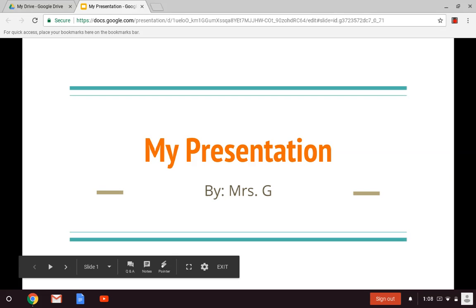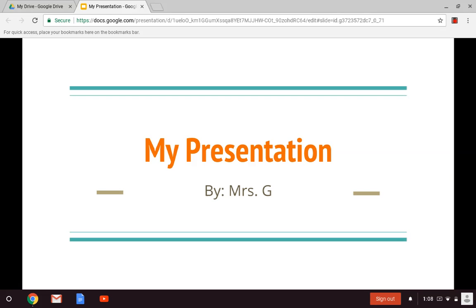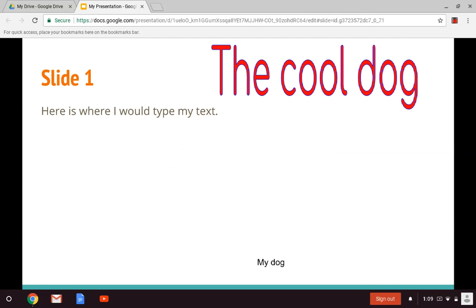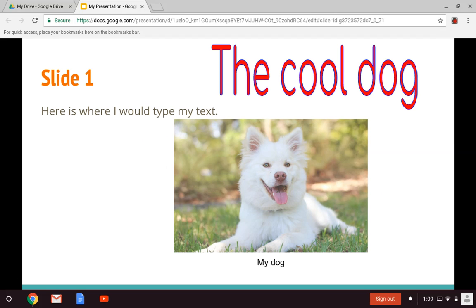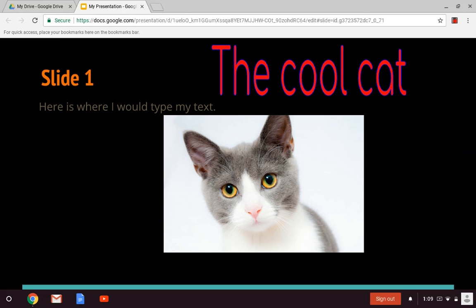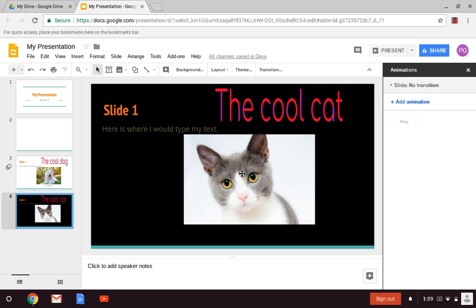So my presentation by Mrs. G, I can click, use the space bar, hit enter to move to the next slide. That's the slide I left blank. Here's a dog. It's really cool. And when I click, you can see my dog appear since I put that animation in. And there's the cool cat. So to get out of it, you just hit escape and you go back into Drive or into Slides.